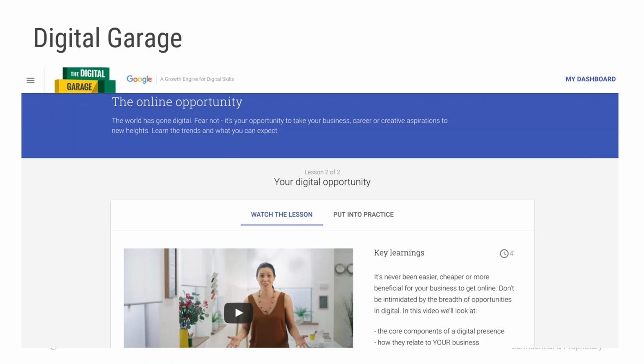The next resource is Digital Garage, which has recently been launched. It's a free course from Google to become a digital expert. So anything from search to social media, if you need any information, you could go to Digital Garage. It tailors your session according to your need. And at the end, you get a certification as well.